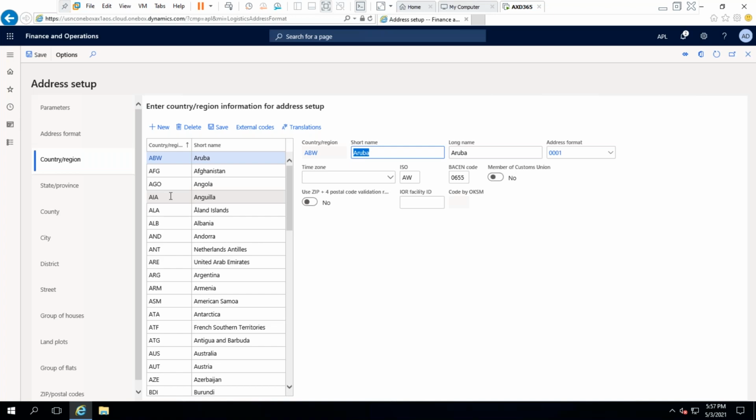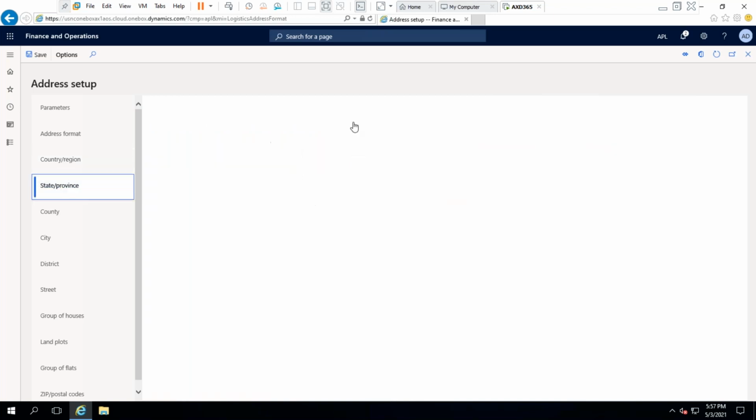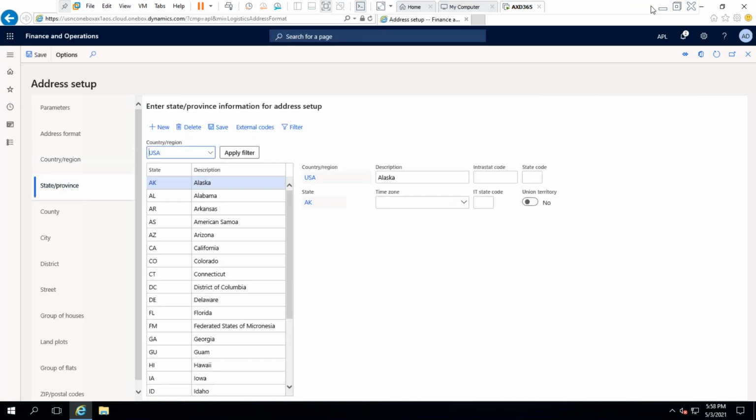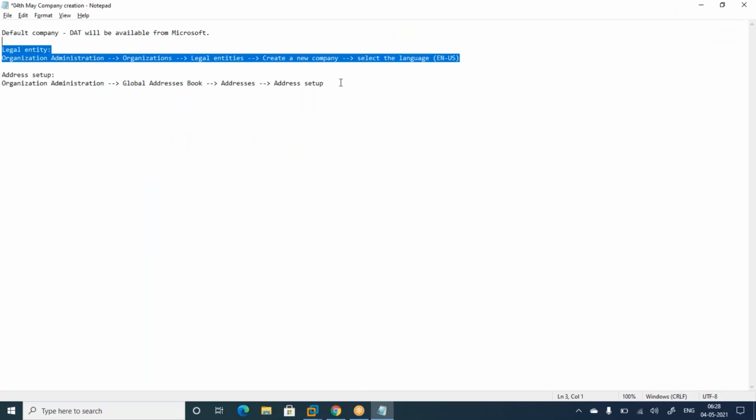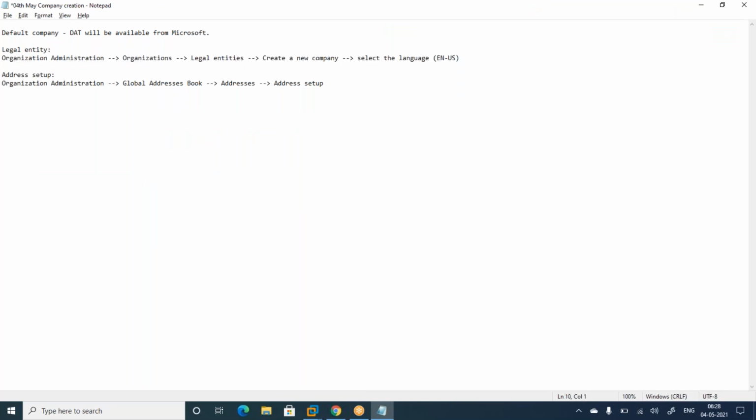Clear? Any doubt? I hope it is clear now. Okay, so once it is done, the next one is number sequences.